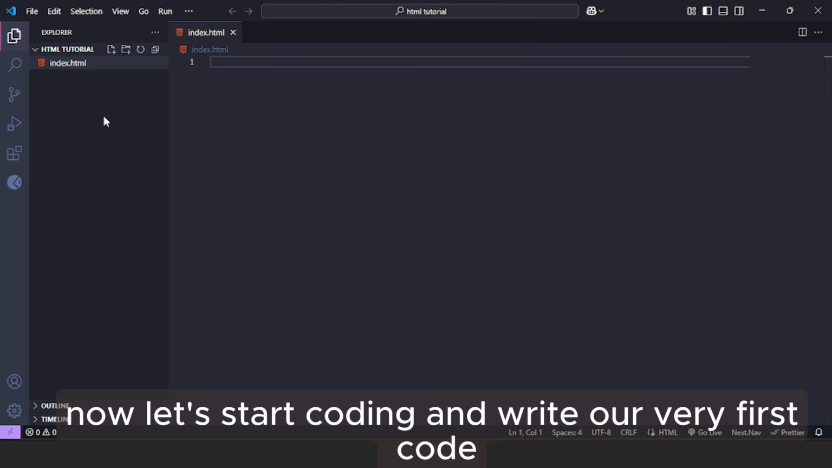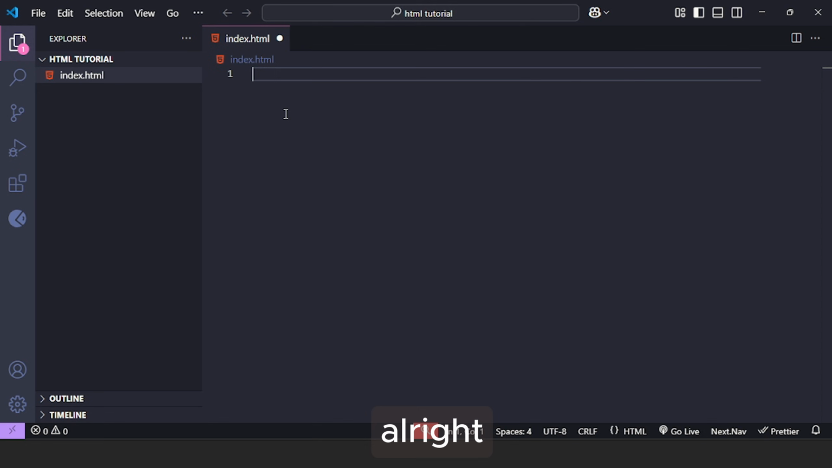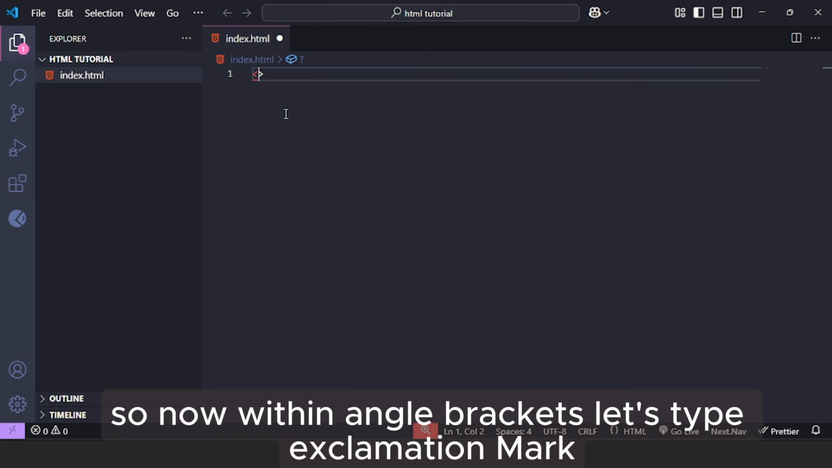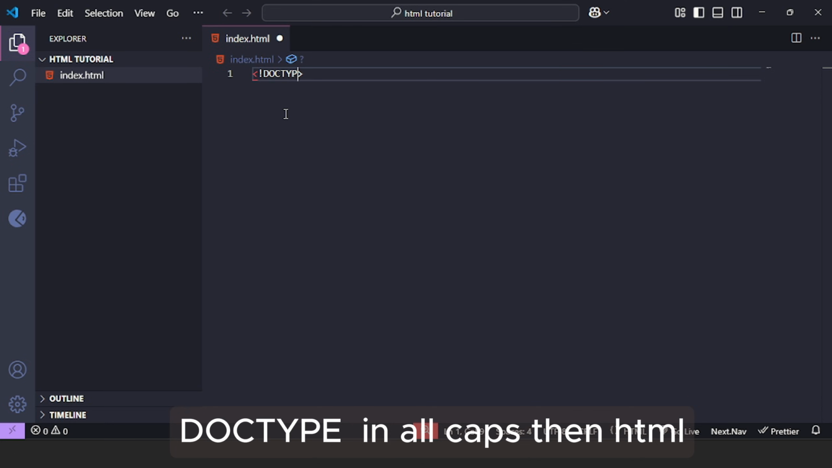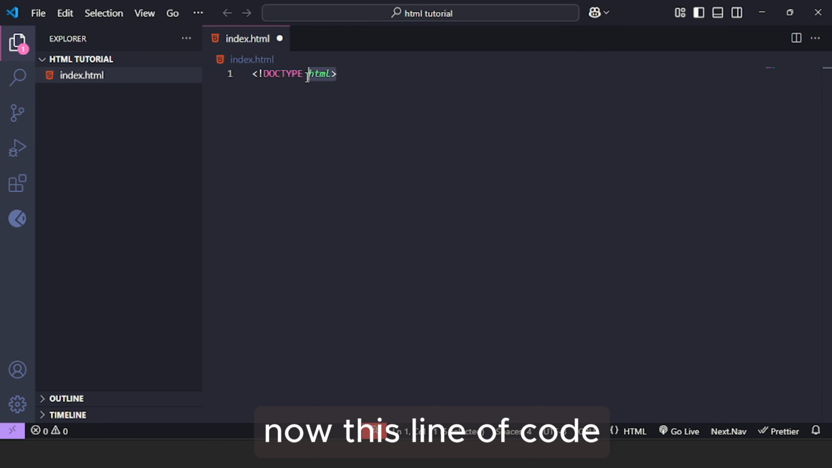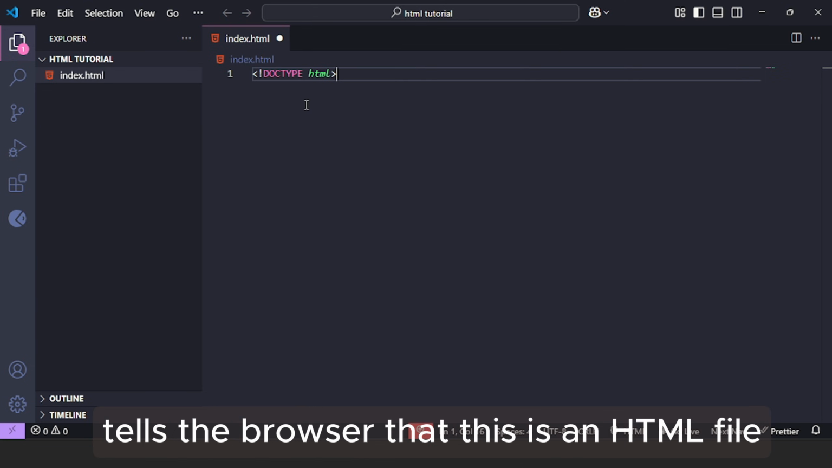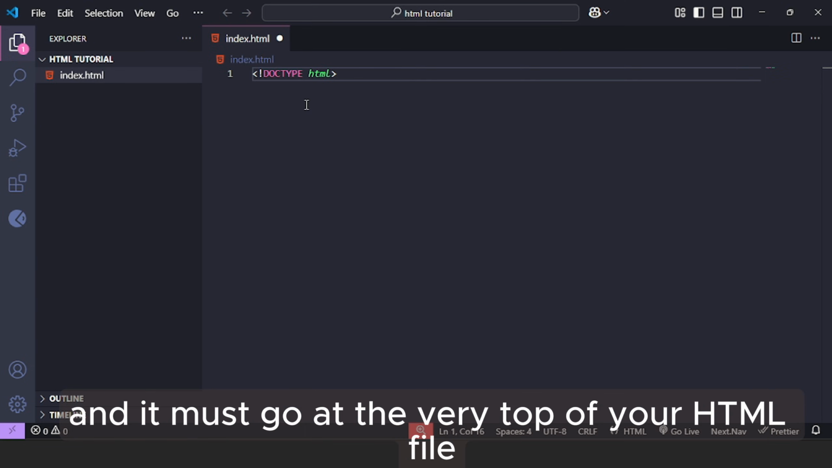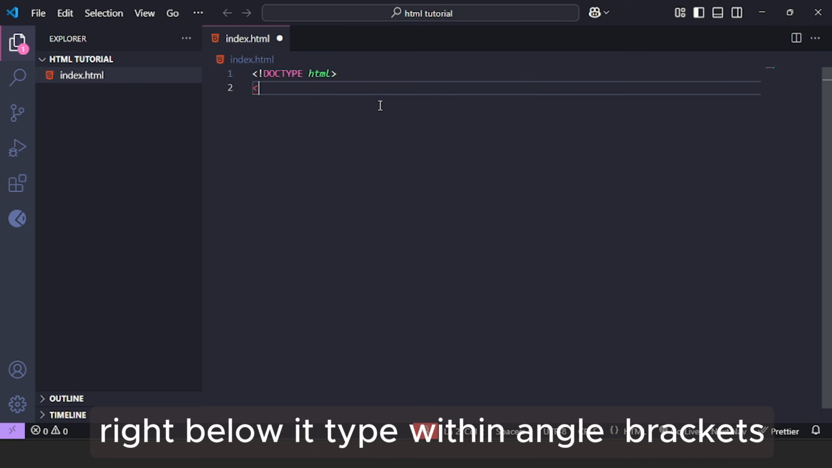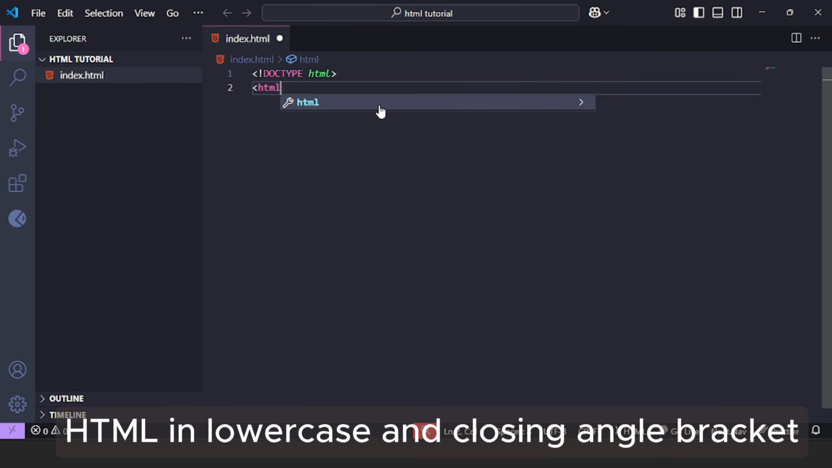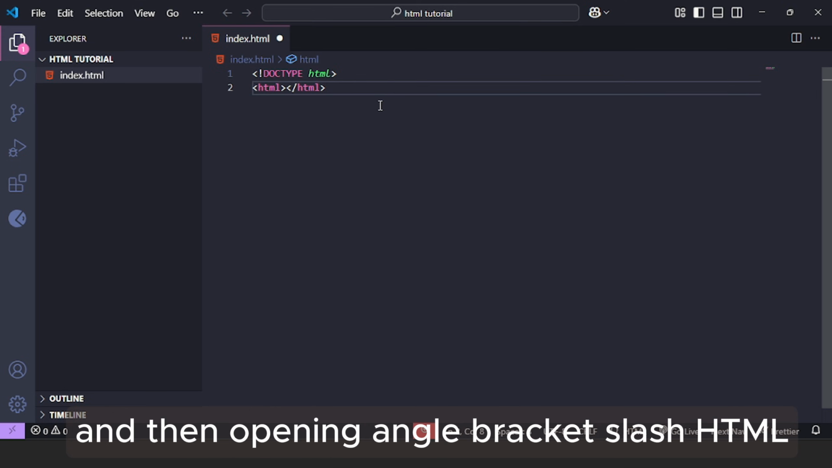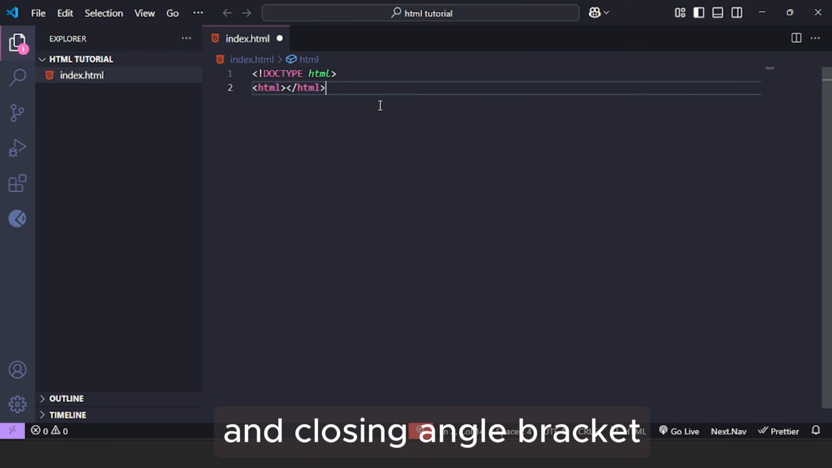Now let's start coding and write our very first code. All right, so now within angle brackets, let's type exclamation mark, doctype in all caps, then HTML. Now, this line of code tells the browser that this is an HTML file, and it must go at the very top of your HTML file. Right below it, type within angle brackets, html in lowercase, and closing angle bracket, and then open angle bracket, slash html, and closing angle bracket.